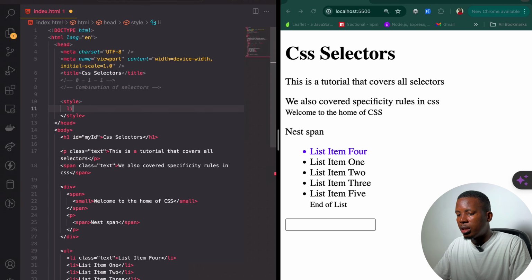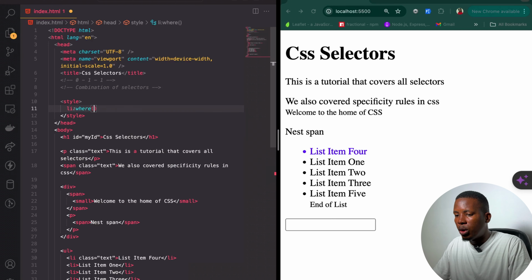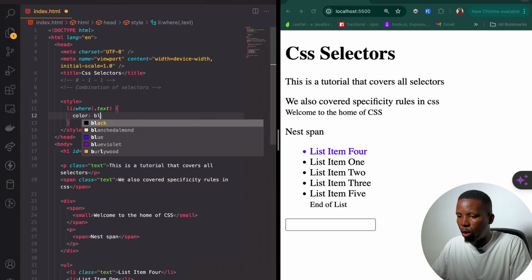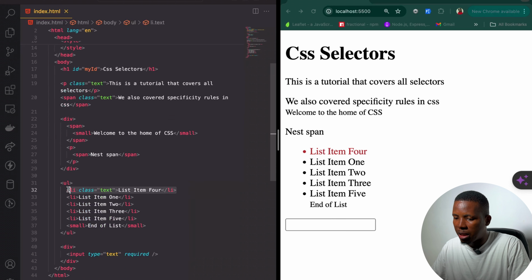Now, the last pseudo class selector we want to look at is the where pseudo class selector. Basically, this looks like the other ones we've used earlier. So I can say I want to select an li element where the class of text is present, and then I can go ahead and say let the color be brown. Now, when I save this, you see that the first element's color is brown because, of course, the first element has a class of text.